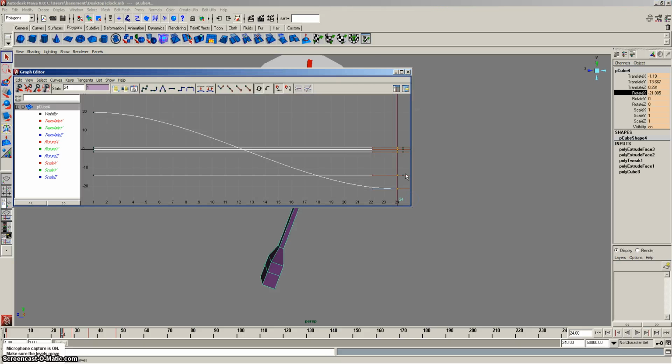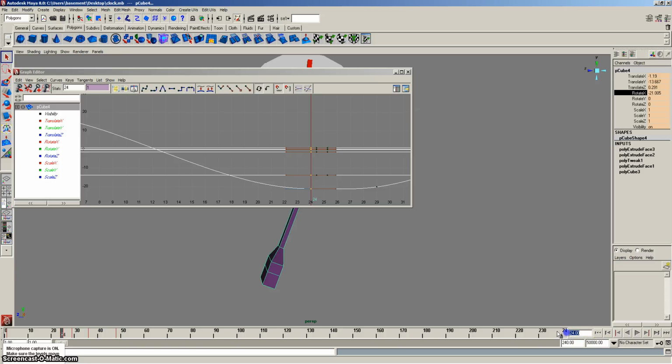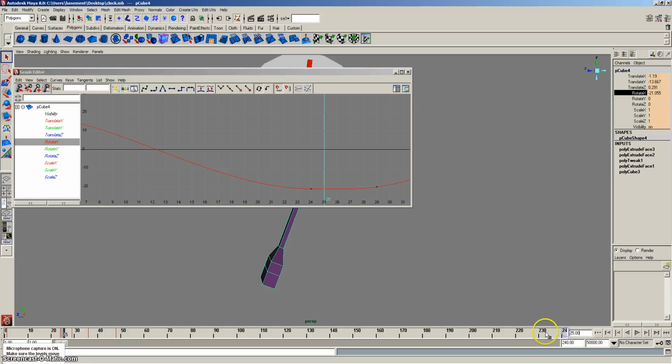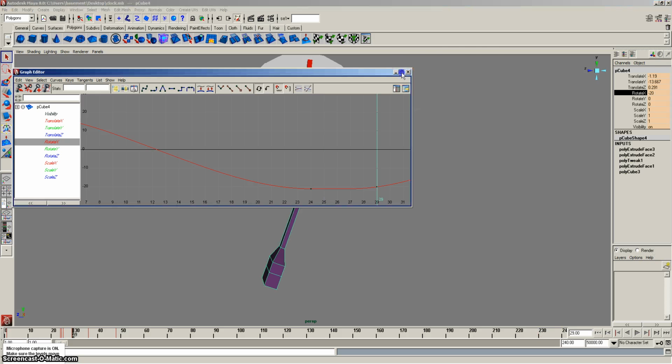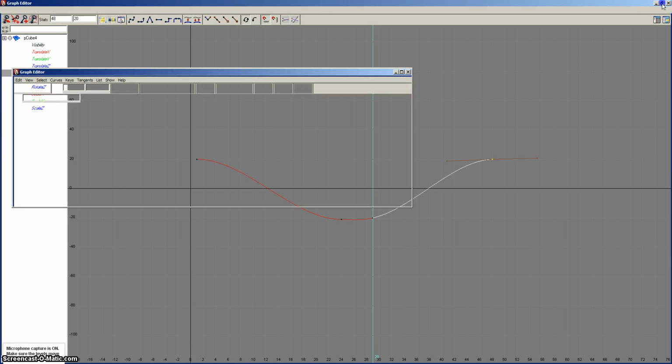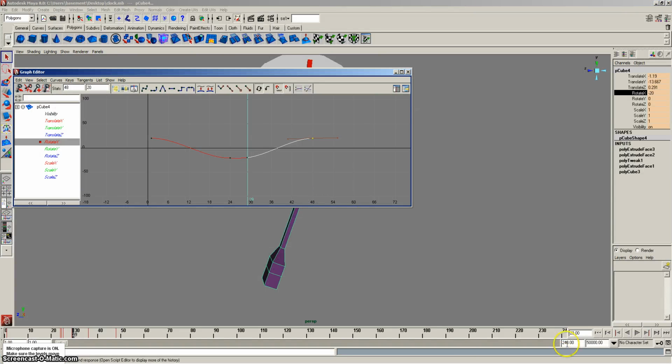Then you're actually going to go to frame, this is where it gets a little tricky. You're going to go to frame 25. Okay, we're only actually concerned about the rotate X here. Okay, so that's actually not 25, that's 29 right there. So go to frame 29, then hit S. Okay, so that's that. And then the last thing I did, if I zoom out here, was I went to frame 48 and hit S.